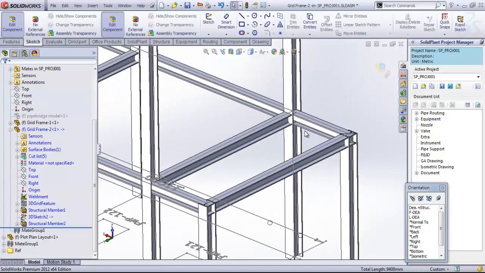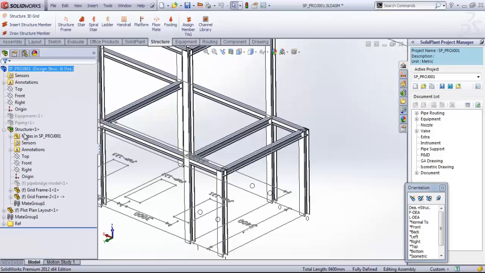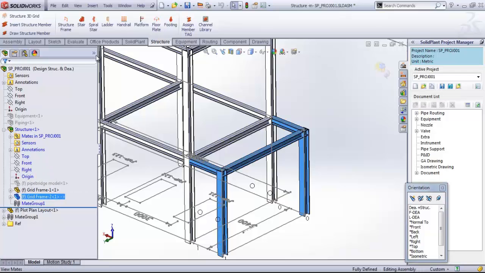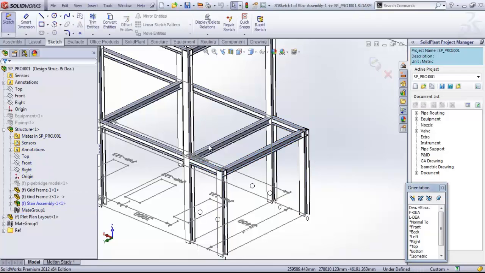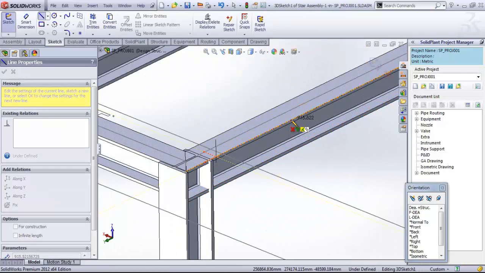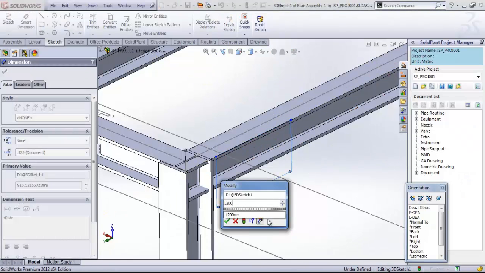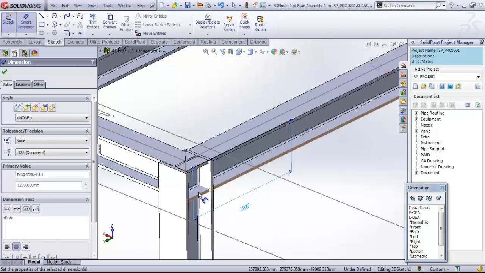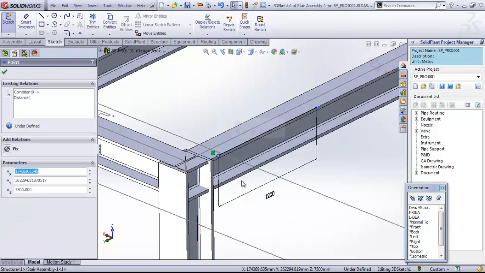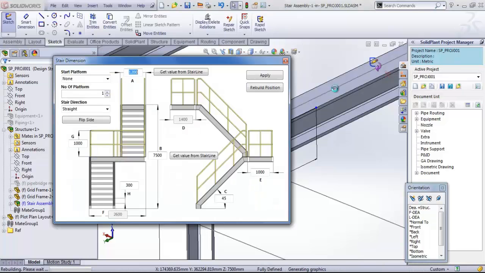Now we are going to add some platform models to the plan. So we exit, we edit it again, we select the grid frame 2, and on the upper side we press on the stair command. Automatically we are in 3D sketch mode, and then we sketch a line where the stairs start. We dimension the width of the model, move a little bit, and then we exit. In the stairs window we will set the parameters.